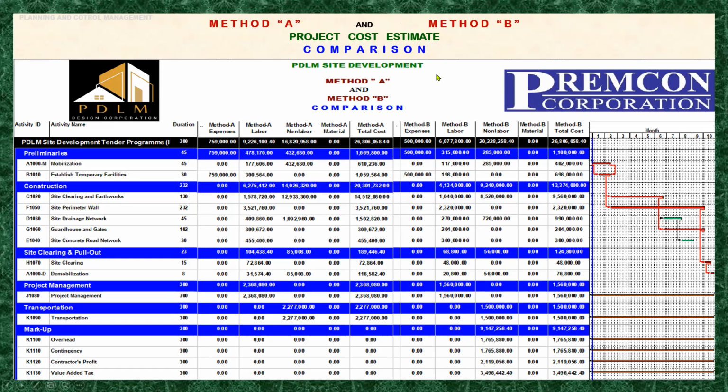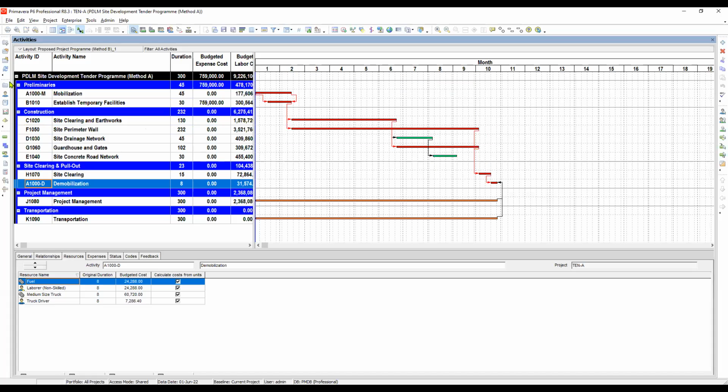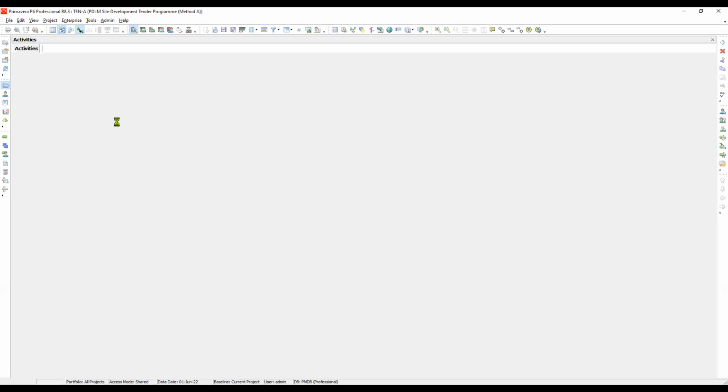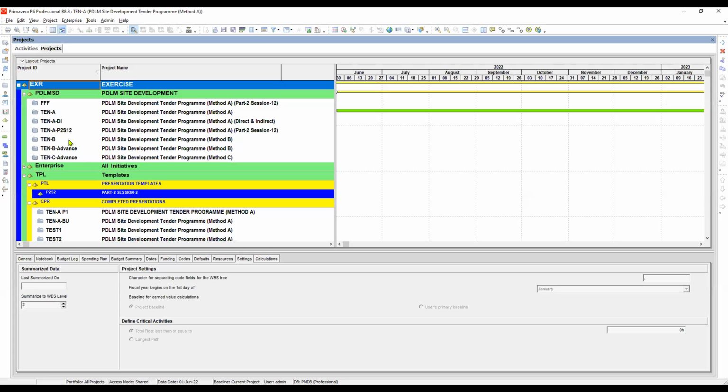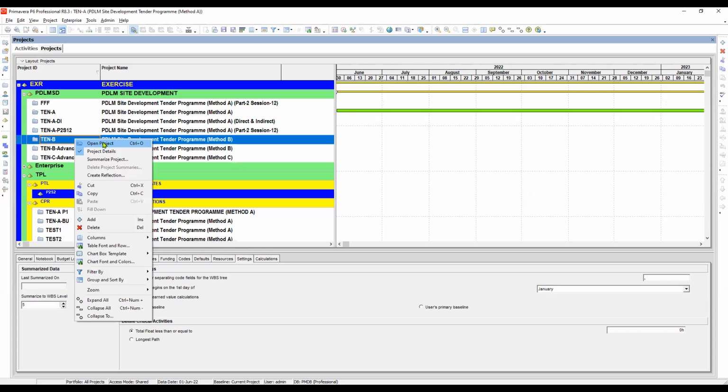Present. No, this is not the one. Primavera is this one. Okay, we are now in Primavera. So let's open our project. Our project lately was, okay, this one, right? We'll open this.